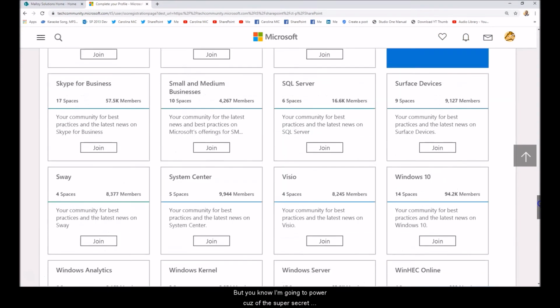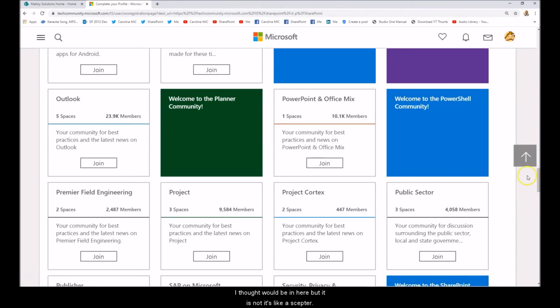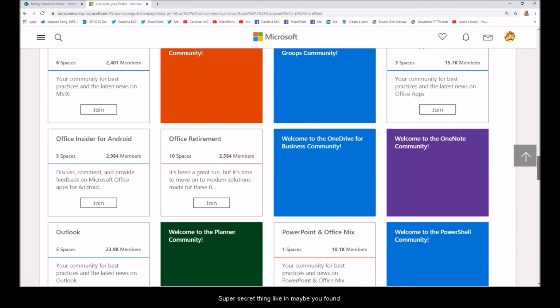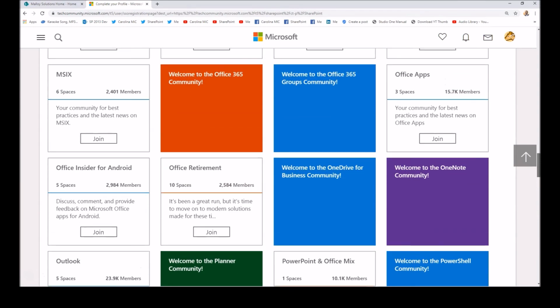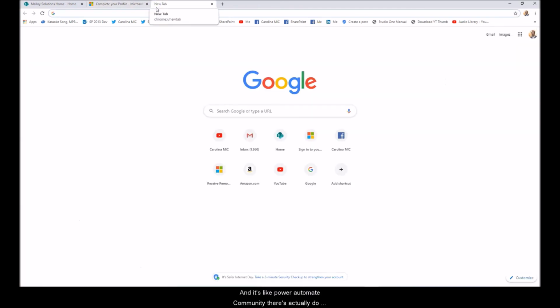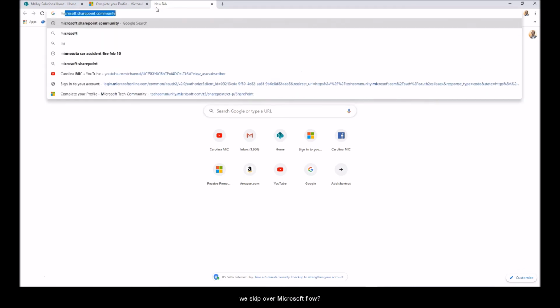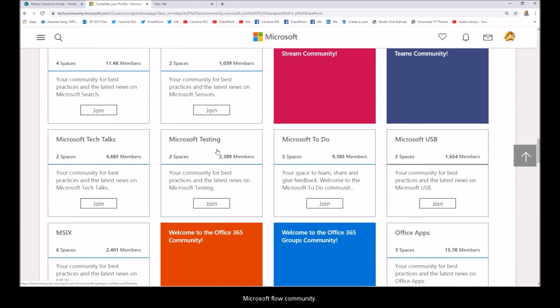But let me go to Power, because the super secret one I thought would be in here, but it is not. It's like a separate super secret thing. Maybe you found it, but I think you just have to Google it. And it's like Power Automate Community. Well, there's actually, did we skip over Microsoft Flow? That should have been in there, because I know there's a Microsoft Flow community.